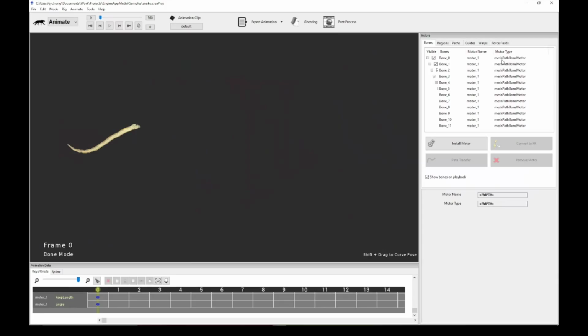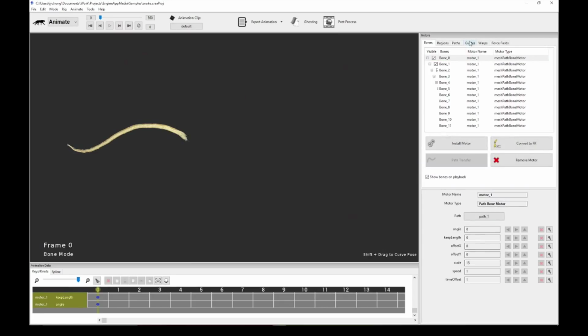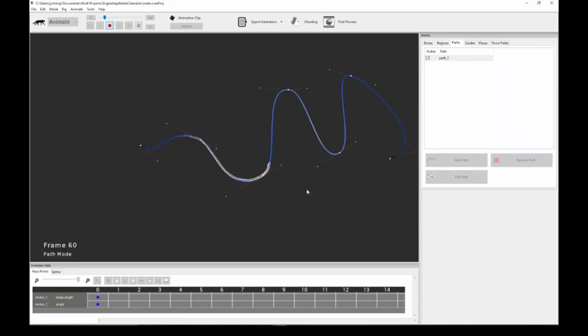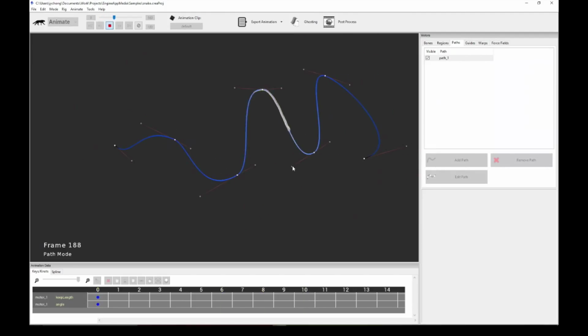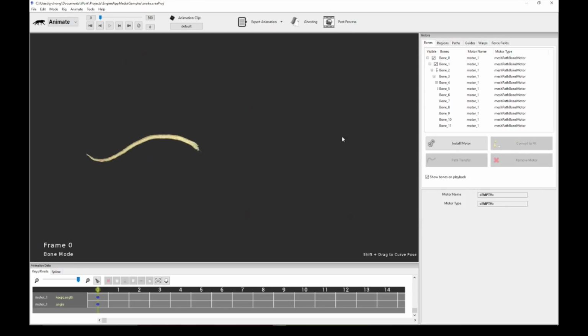Now we can obviously stretch it out even more. So we can increase the scale to say 15, and that will stretch out our snake even more. Very easy. And you can see how powerful this is. You can actually key these values over time as well. So you can have a stretching effect and compression effect over time by keyframing the scale parameter.